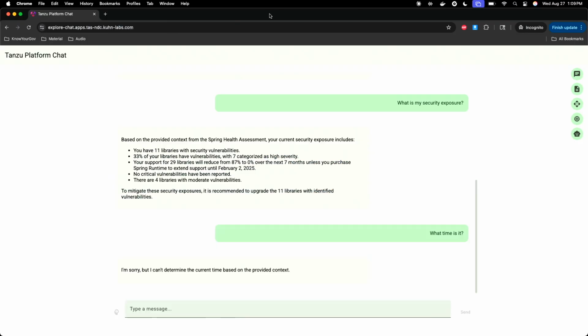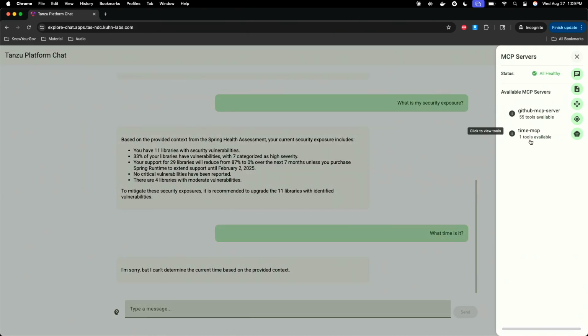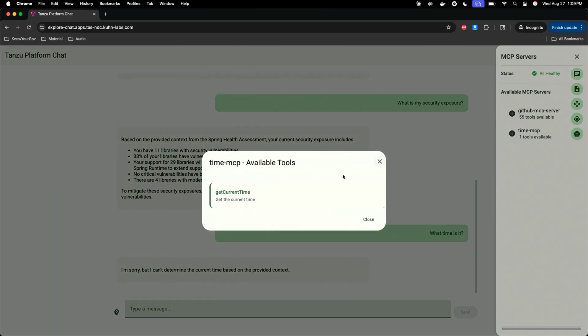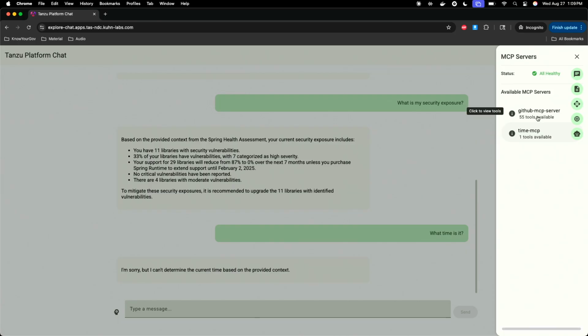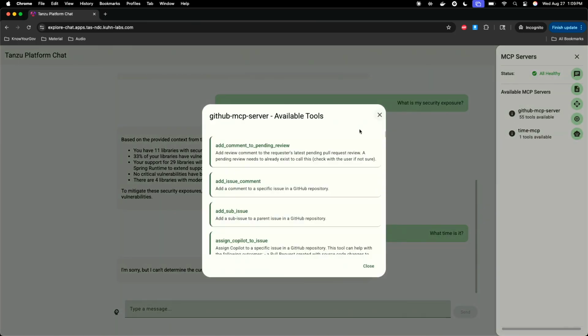So I'll go ahead and jump back into my application here. If I go to my MCP server list, I can see now I have that toy time MCP server that has a single tool, get the current time. Yay. Let's take a look at the GitHub one here. This is pretty good. This is maintained, by the way, by GitHub themselves. There's a very rich ecosystem of third-party MCP servers.